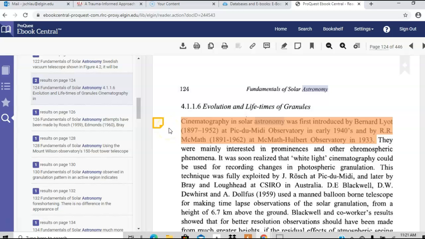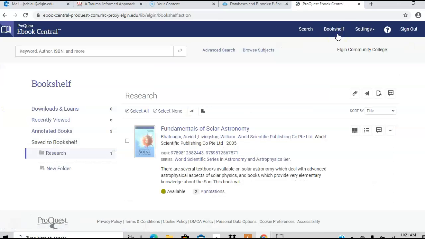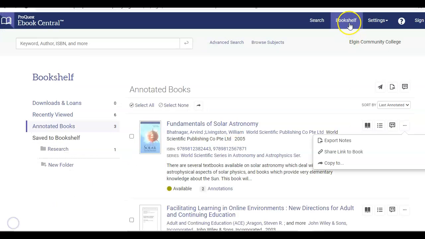Now, you're probably going to be searching for material and using material from multiple books. Where can you go to access all of your research at the same time in eBook Central? Want to go to the bookshelf at the top. Once you're in the bookshelf, on the left here, you're going to see different shelves. You see and are taken to any materials that you've downloaded. You can see all your recently viewed.